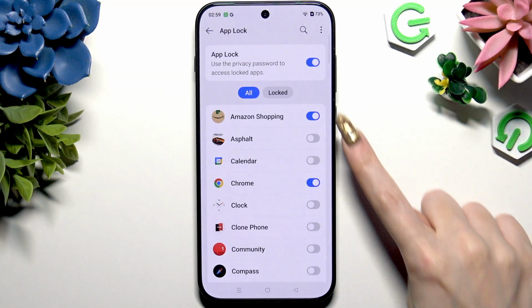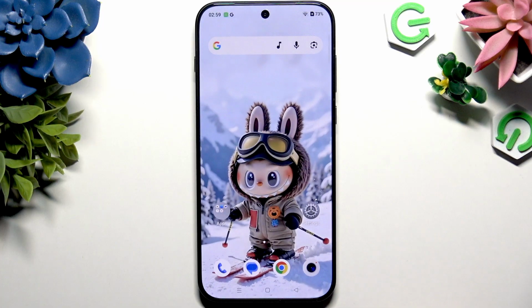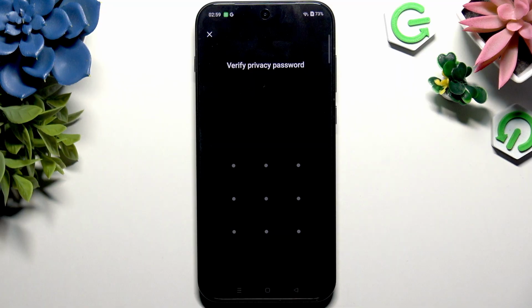Now my switchers are blue, so when I go back and try to access one of those apps, I can see that privacy password is required.